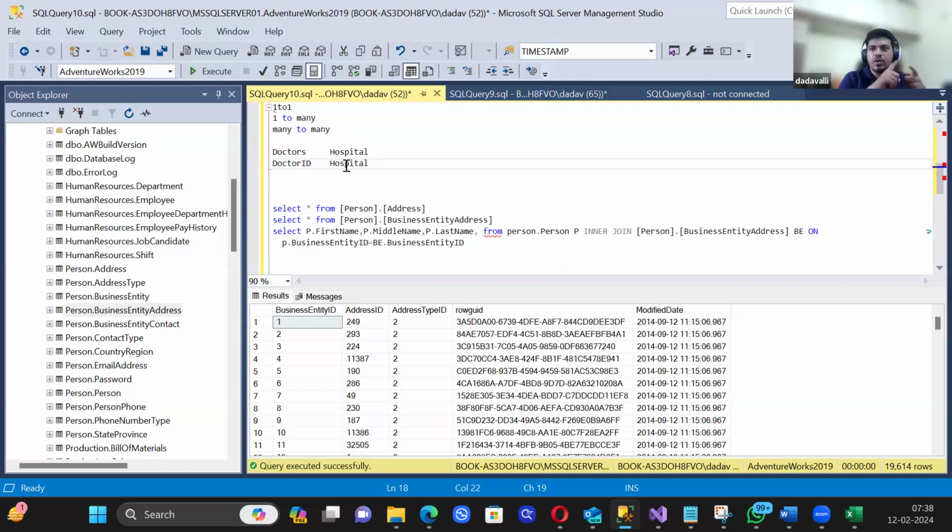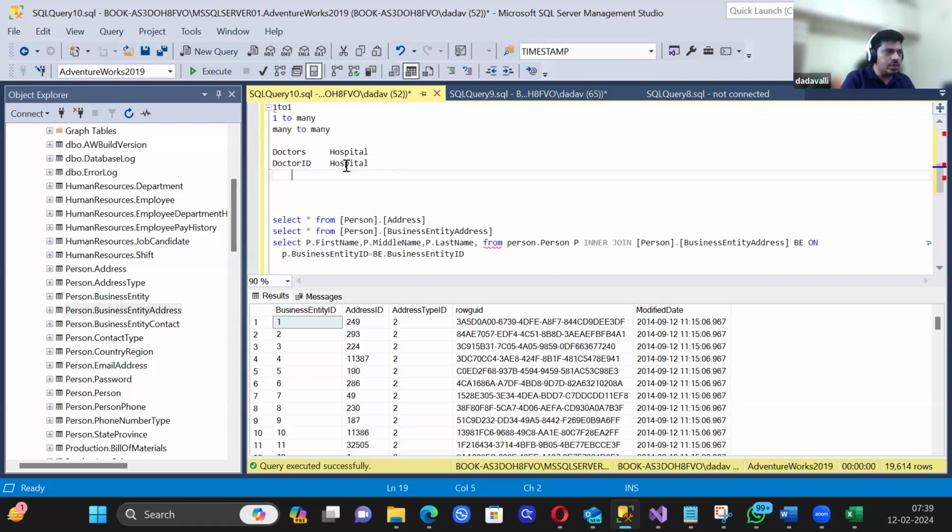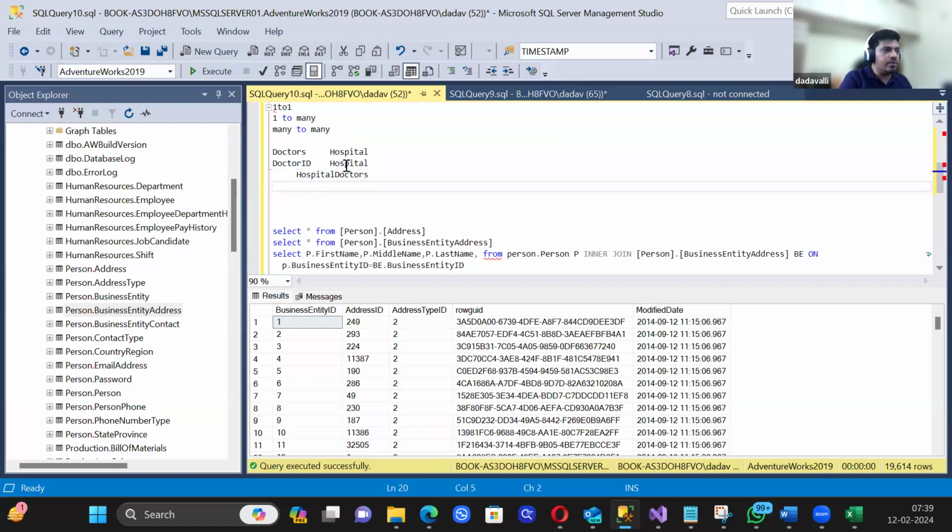So it is very hard to establish a relationship between these two. So at that time, what you will do, sir, you will use a bridge table or junction table or a mapping table called hospital doctor. So you will create one more table, and here you will give the mappings: which doctor ID is working in which hospital ID. Okay. So in this way you try to map. So you will use a junction table to map.